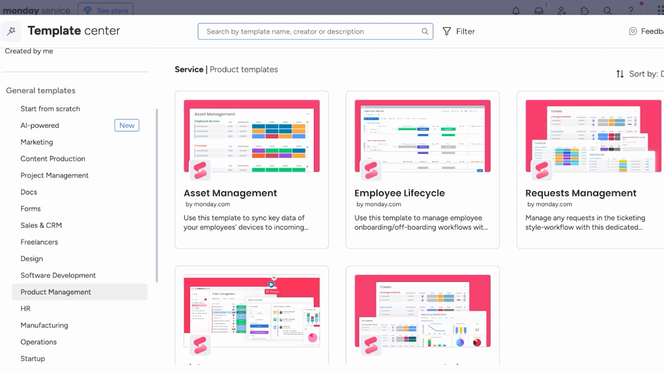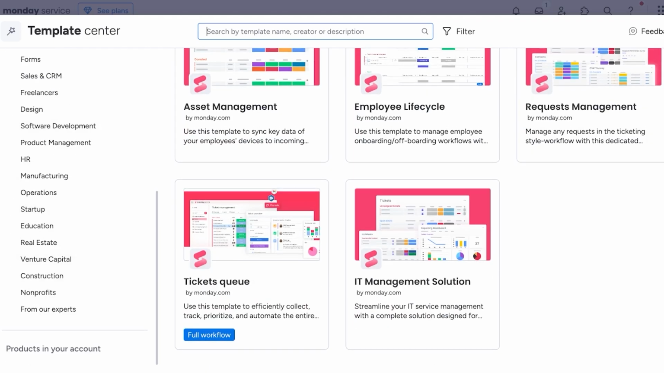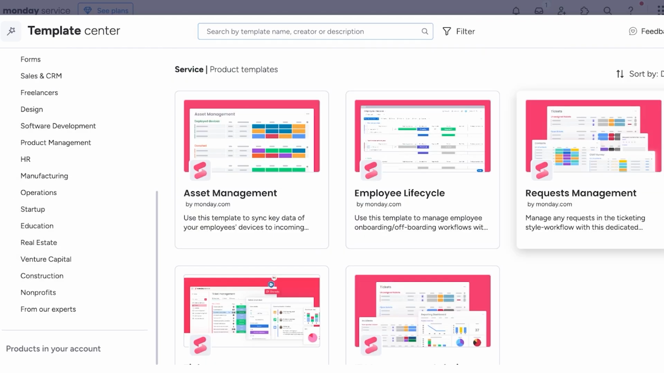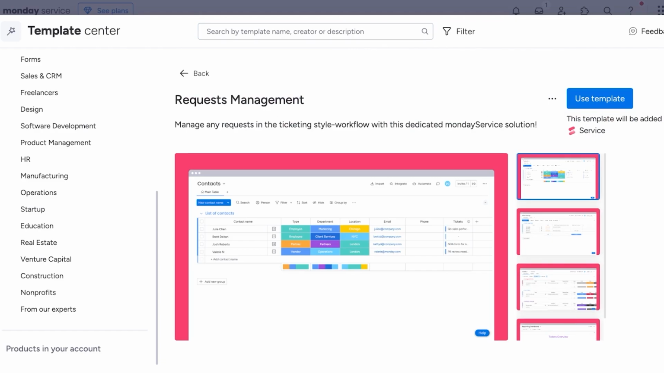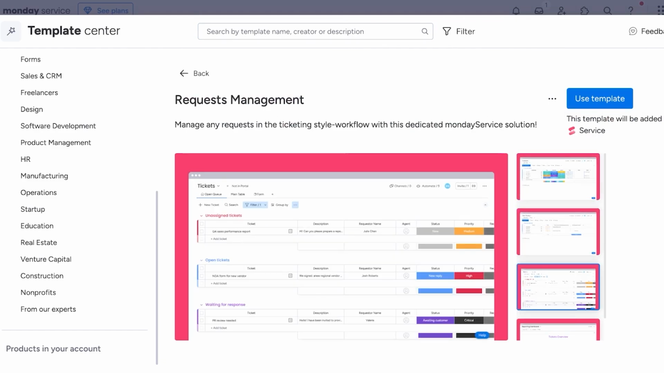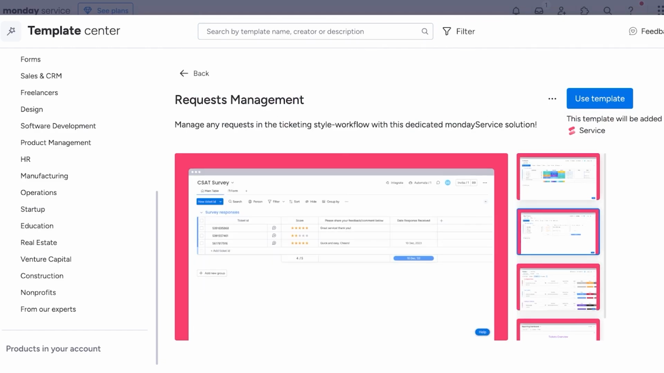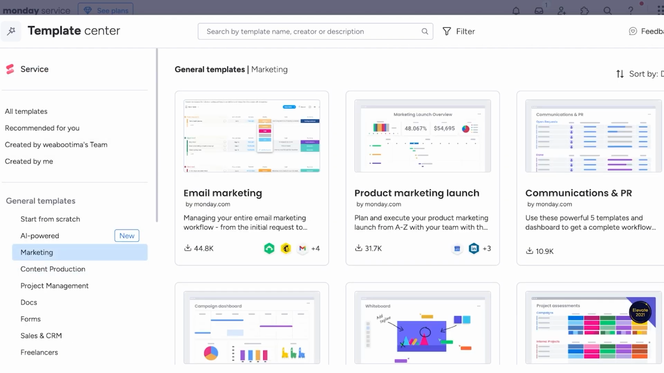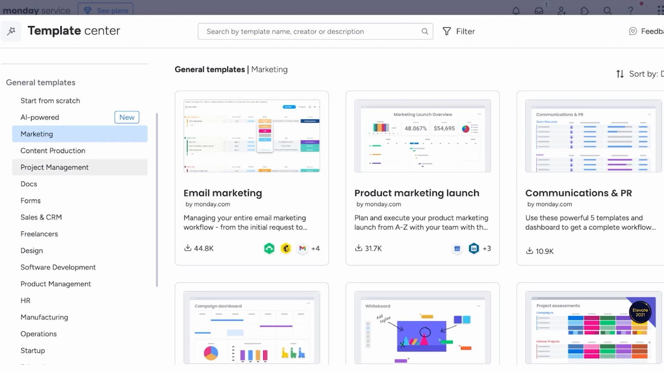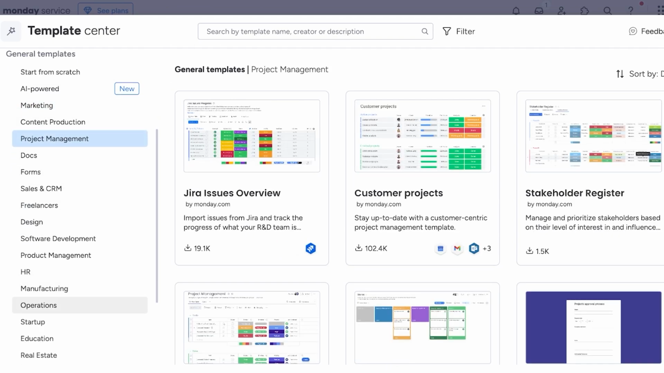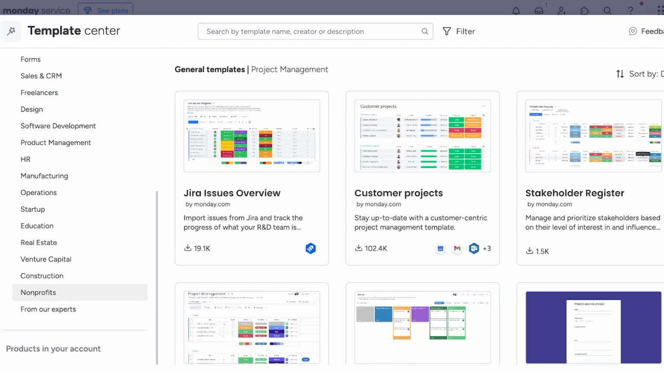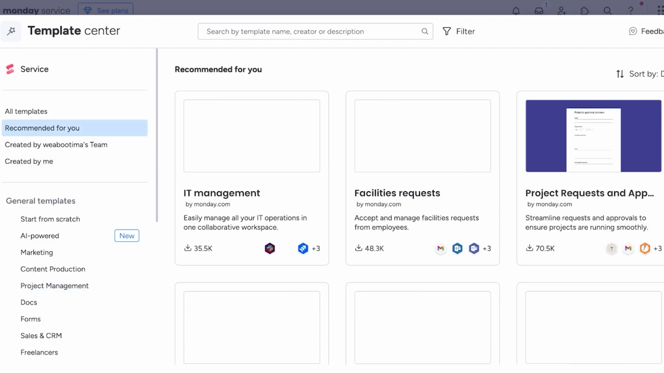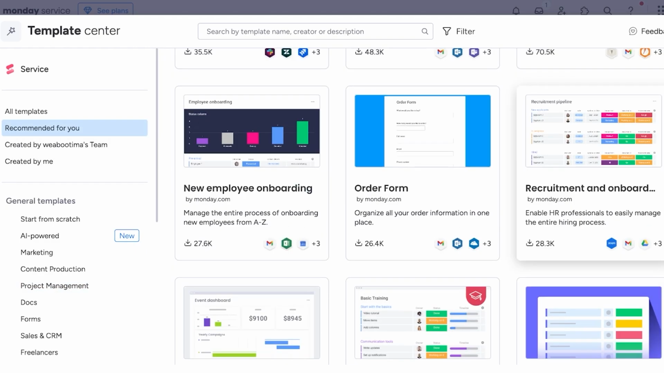Now I want to get started with something that is easy for us to manage. So we have a request management tool, and this is just a very simple request management tool with different tickets, and it's a very basic workflow which can truly be customized in any way. We also have marketing, we also have project management, docs, customer, startups, education, real estate, venture capital, construction, and more. So we're going to take a look at order forms, recruitment, and onboarding.